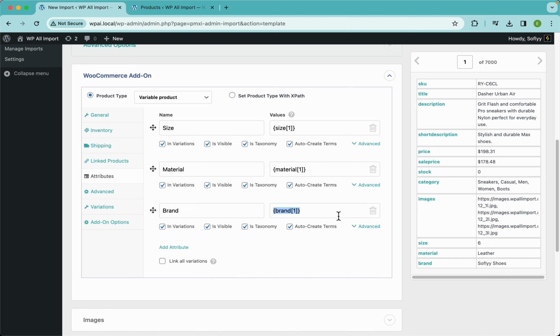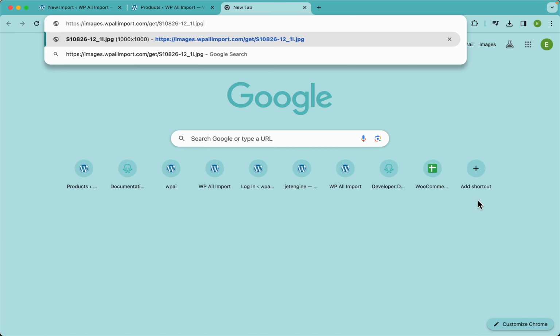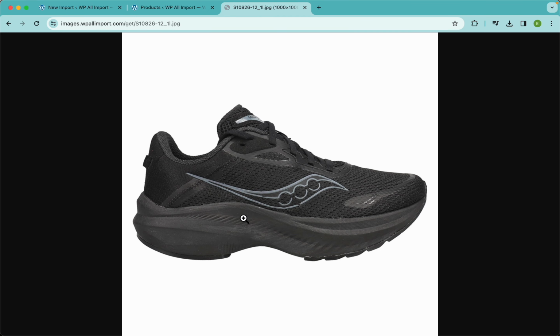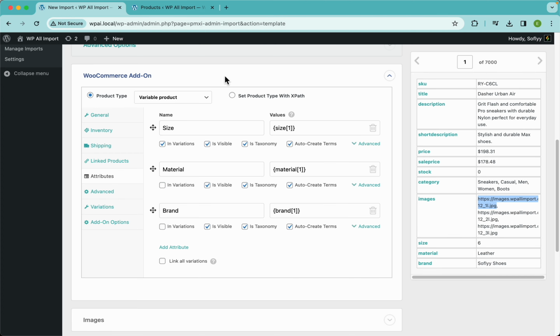All right. And here I need to disable the in variations option for material and for brand because I only want to create variations for size. These are actually shoes. Let me open this image so you can see more clearly. All right, these products are shoes, so we don't actually need variations for material and for brand.